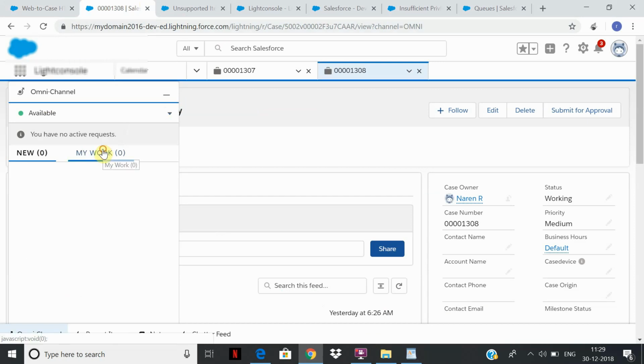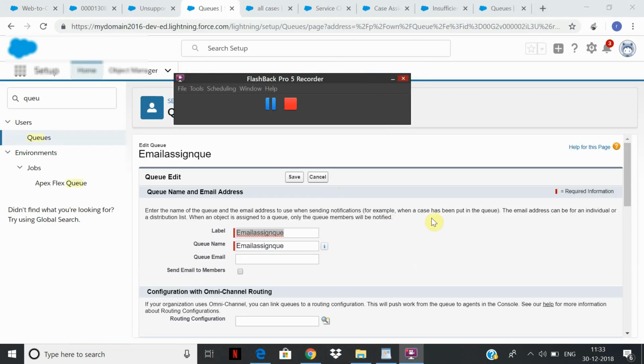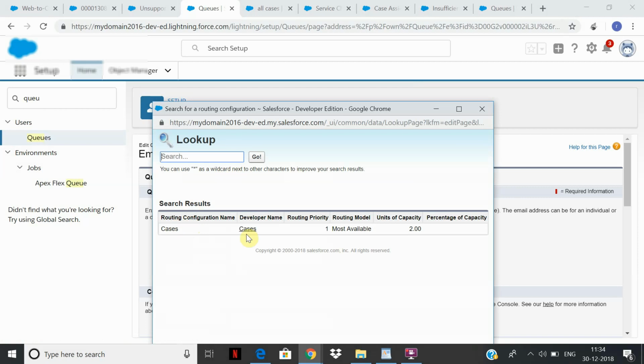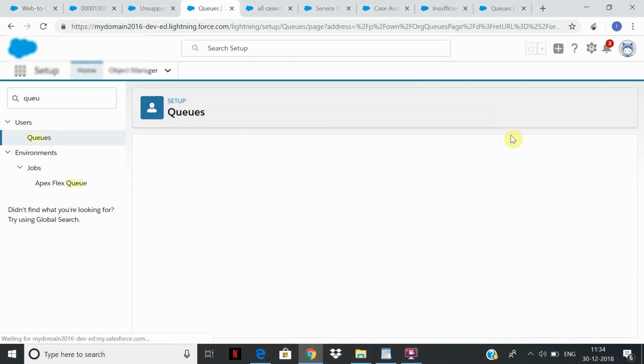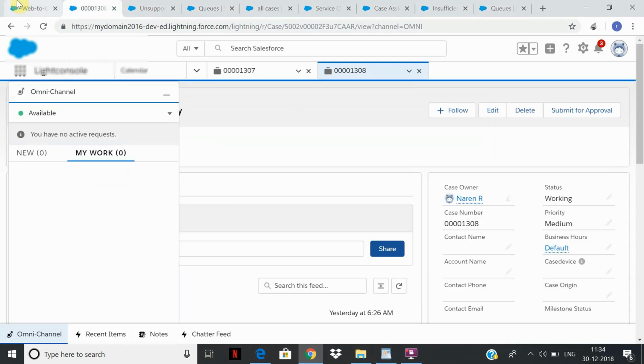Now if I go to my omni channel, one more last setup that we need to do for the omni channel is assign the queue which we are following to the routing. So you have to go to the queue which you are using in the assignment rule, so that when it is assigned to the queue, it will push it. You'll have to select this case over there, and now we are good here. So with this, we have created a couple of cases here.